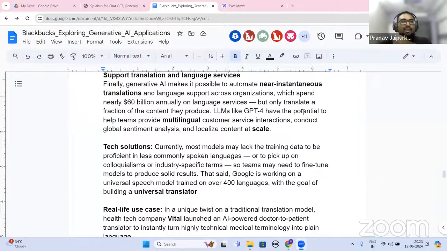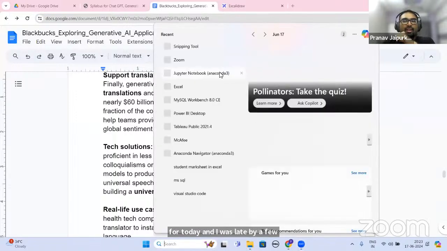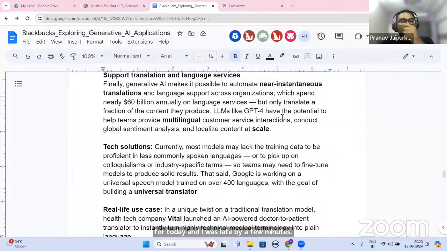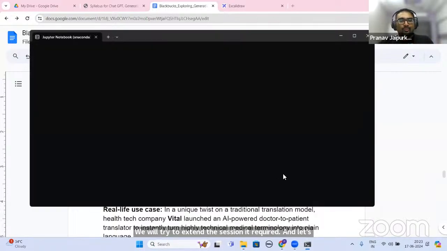So let us get started, guys, with our session for today. I was late by a few minutes. We will try to extend the session if required. And let's try to do some live coding.